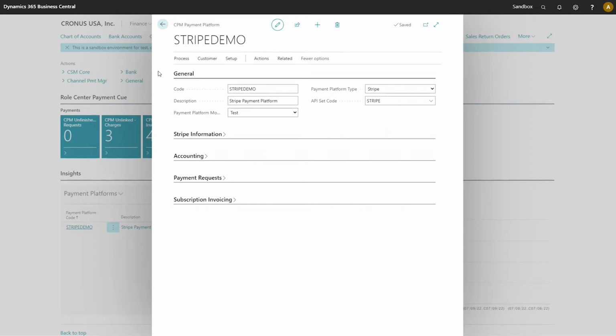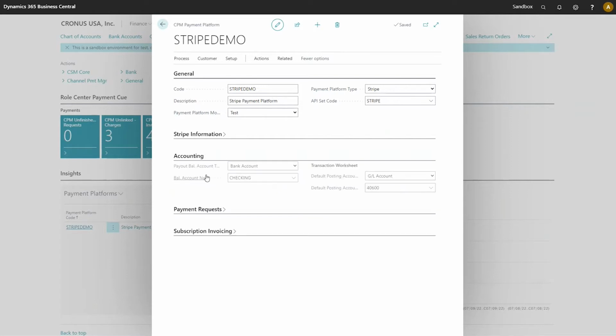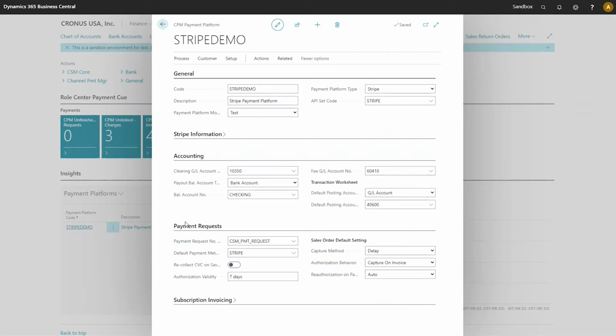Now we're looking at the payment platform, or a payment platform, on my screen here, and it's been set up to reflect all of my desired business processes. The process of configuring these different options is explained in other how-to videos, which I would encourage you to review.